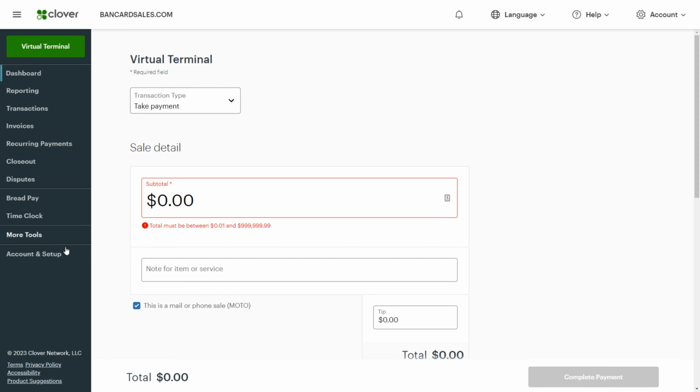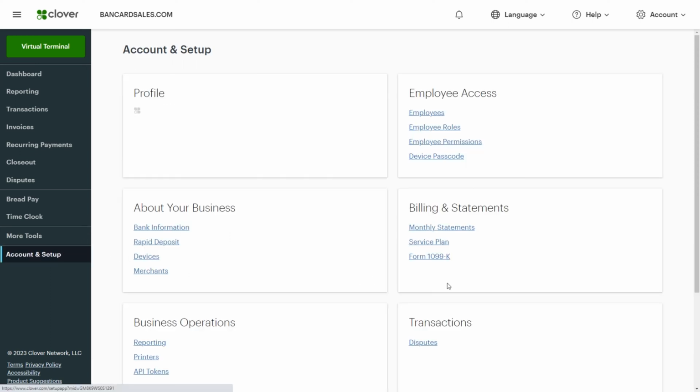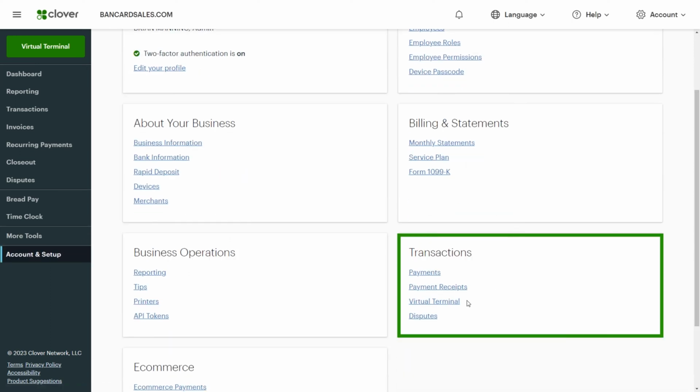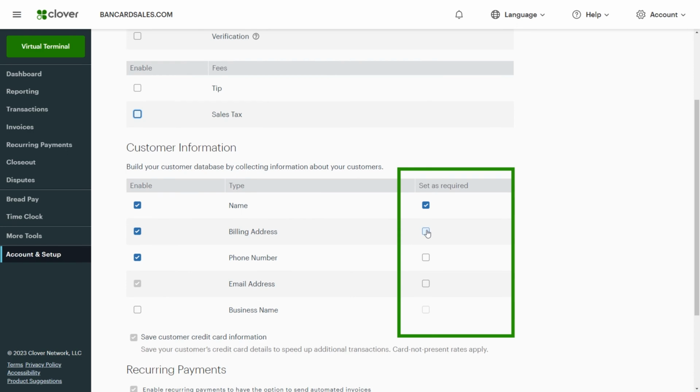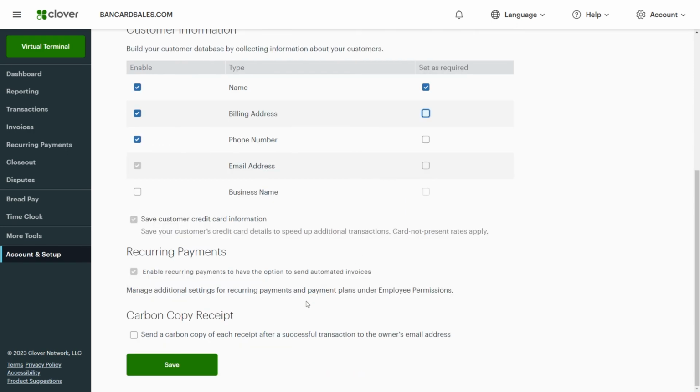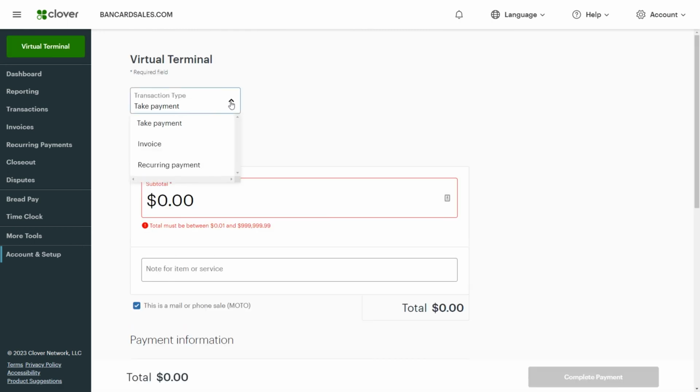In order to do that, come down and click on the Account and Setup tab and find the Virtual Terminal link under the Transactions section. Here you can check or uncheck the box to include those transaction types in the drop-down field. You can also choose to include a tip line, sales tax, and other custom information, including setting it to be a required field in some cases.